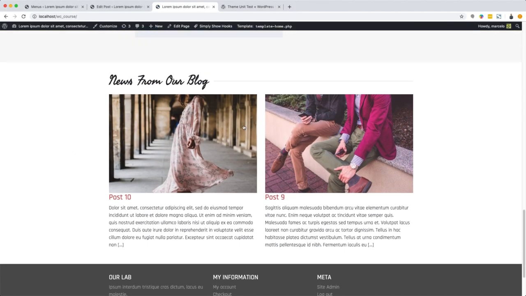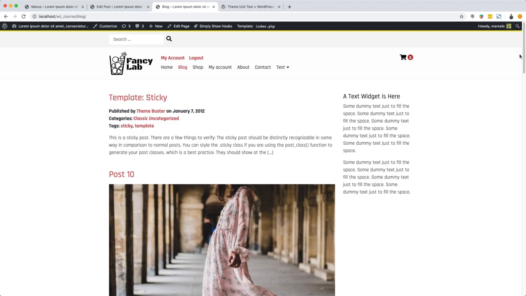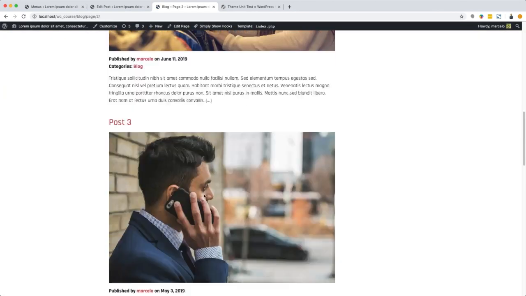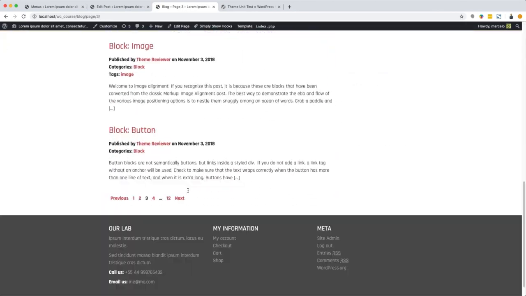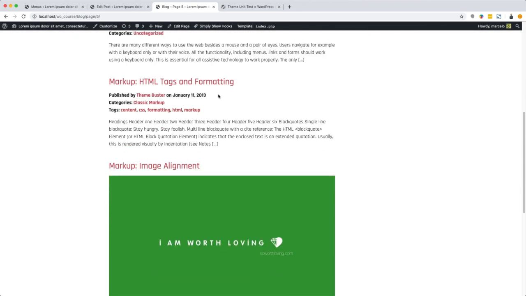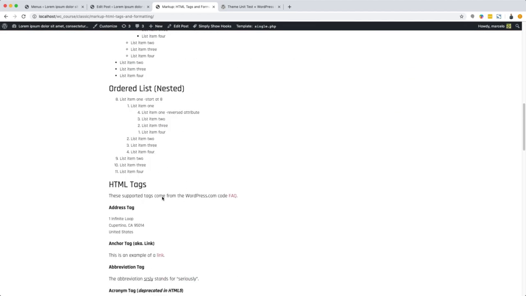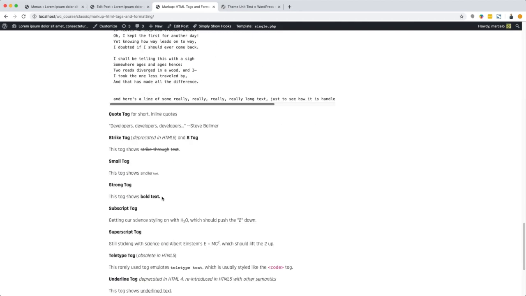So let's go back to the list of posts. This post called Markup HTML Tags and Formatting is for you to define the general formatting of the theme. So you can style the content here, and you already have most of the theme styled. So this post is of great help to you.